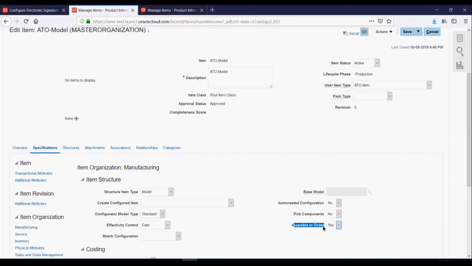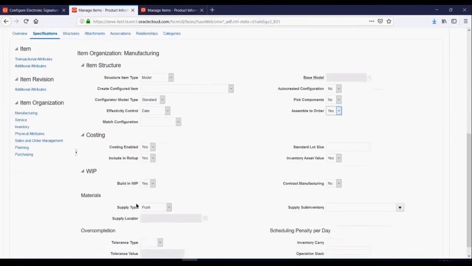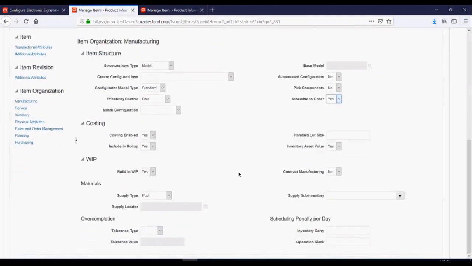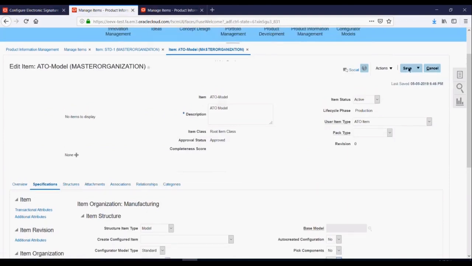Okay, so this is what tells you that this is an ATO item. This is the key, very much like EBS. This is an assemble to order. The structure item type is a model. The built-in WIP flag is yes. Now, how do we build the BOM, the bill of material? In Oracle, we do the bill of material in this tab called structures.